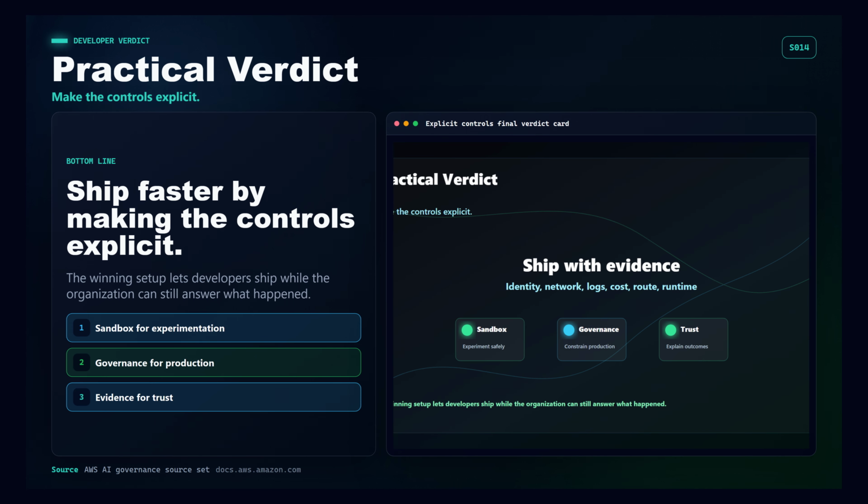The verdict is simple. If you are only experimenting, use a sandbox and move fast. If you are building production AI on AWS, do not treat IAM, PrivateLink, CloudTrail, billing attribution, Bedrock configuration, and runtime choice as separate chores. They are the control plane for whether agents can safely do useful work. The winning setup is not the most locked down one. It is the one where developers can ship, and the organization can still answer what happened.